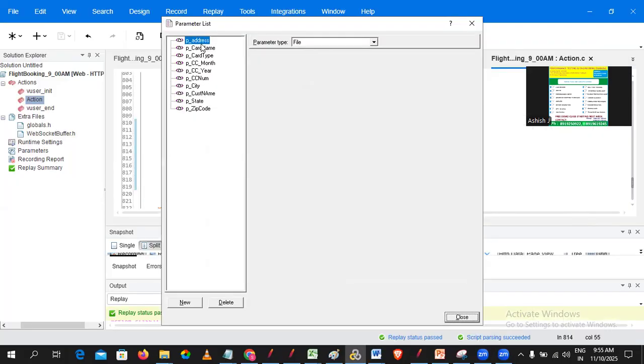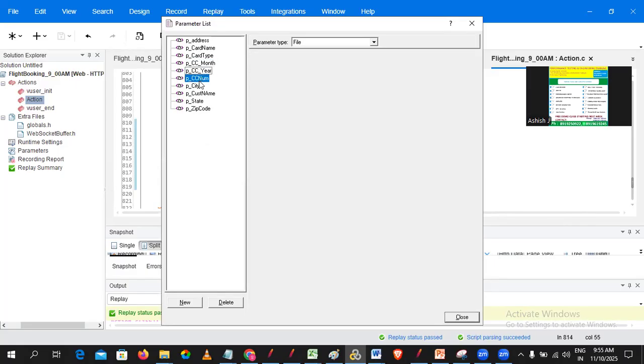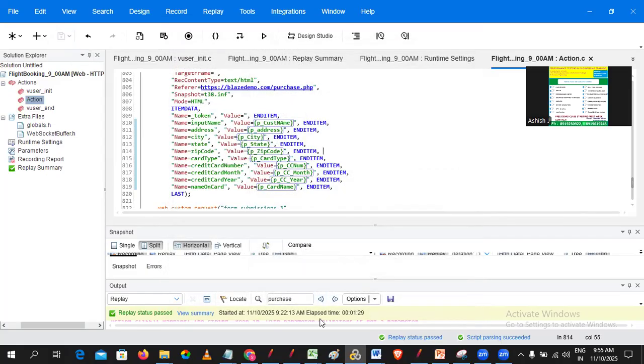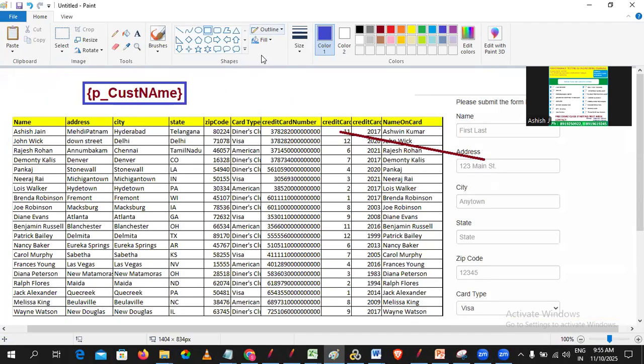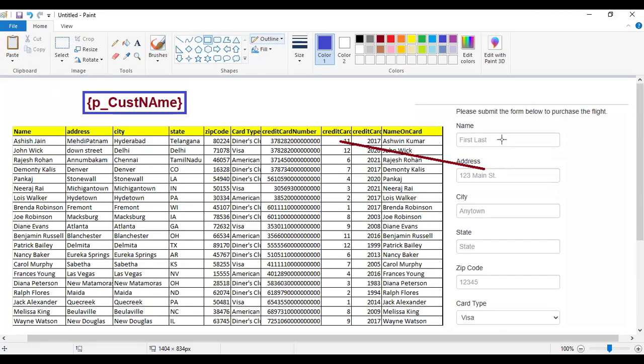Save. Now cross-check that the data is saved. Make sure you pass in a proper, yeah, in all the fields we have loaded the data, right? Now, let us save this. Now, when I run this, it should pass the same way. See here, this is how I have taken 20 records, right? So the first one is what? Ashish Jain, Medipatnam, Hyderabad. This data should be passed in place of the customer name details in the application, right?